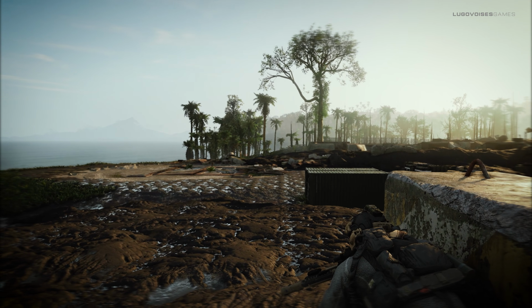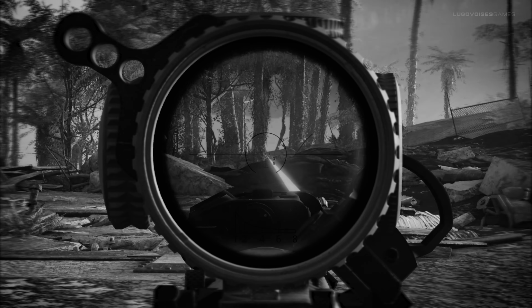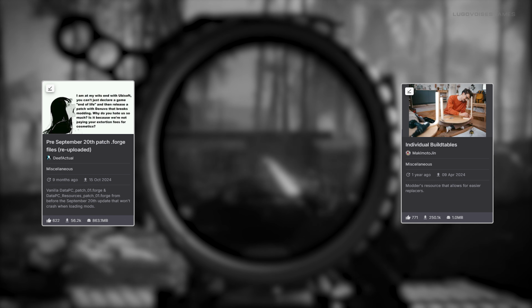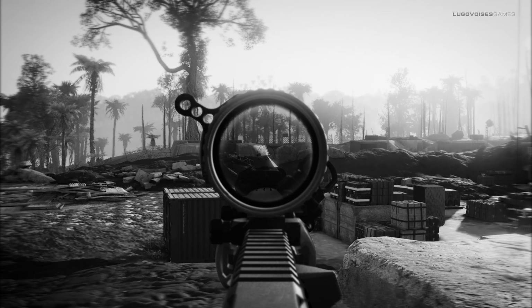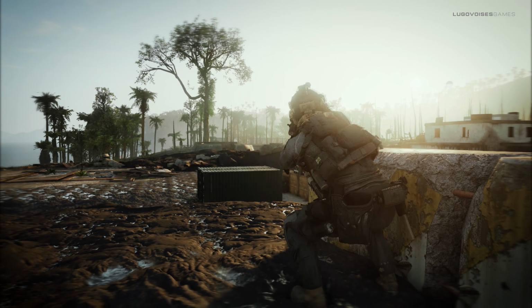But before installing any mods, first of all we need to install the 2 most important mods: Pre-September 20th patch and individual Buildtables. This is the basis which is necessary to keep your game from crashing and everything working perfectly. So, let's start the installation. Okay, let's start with the Pre-September 20th patch.